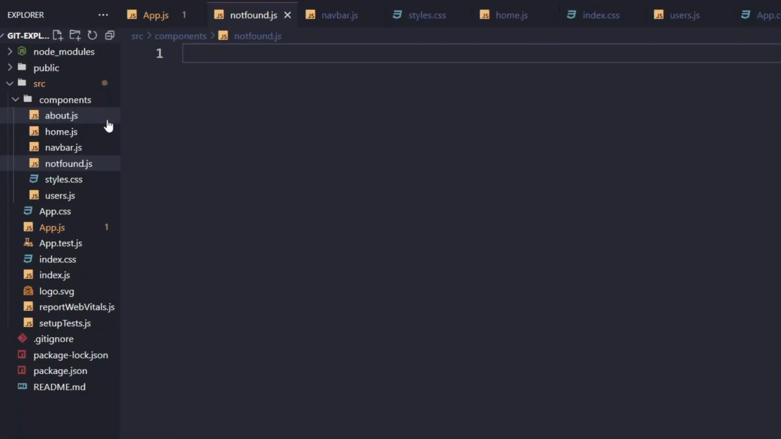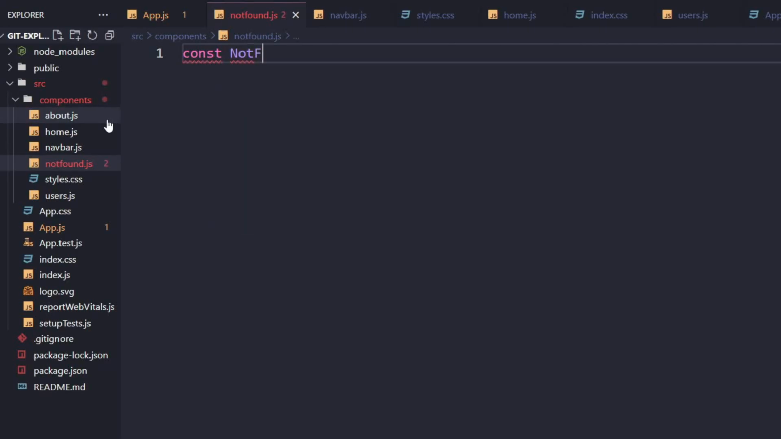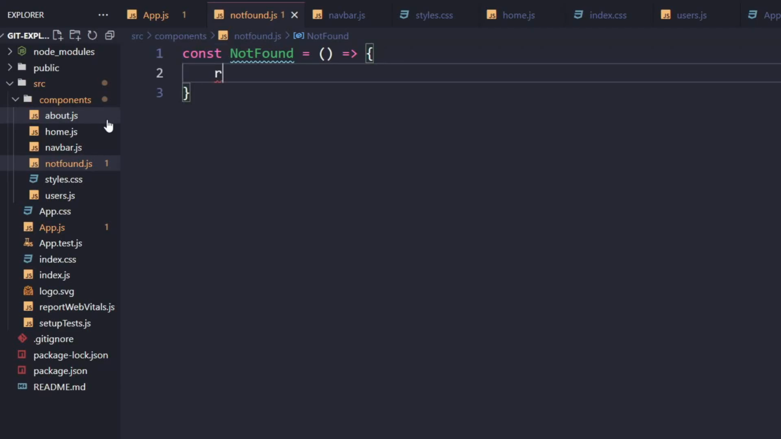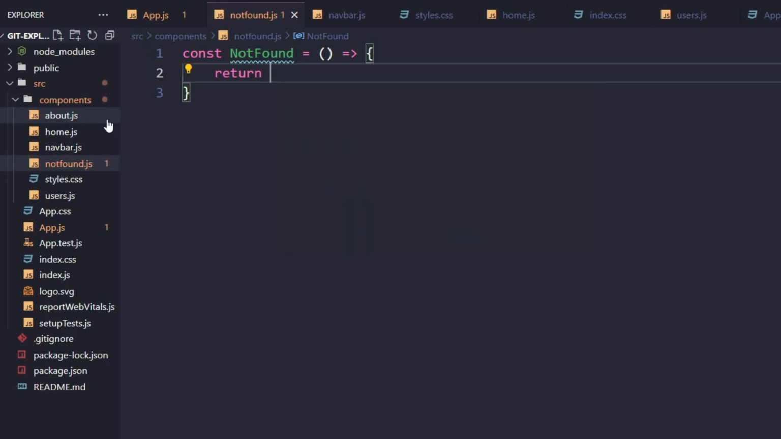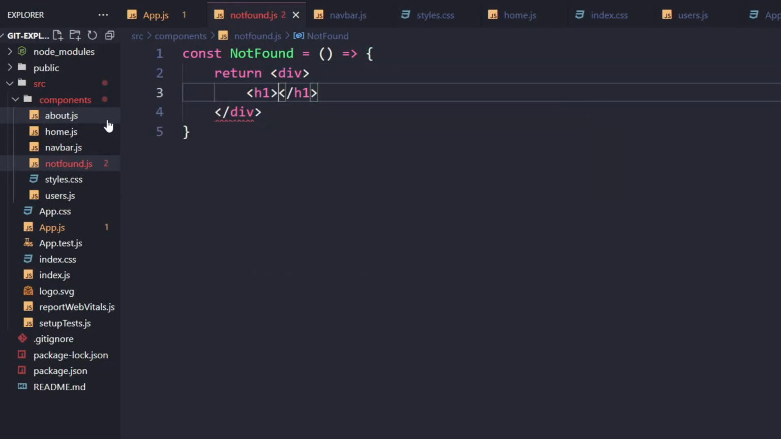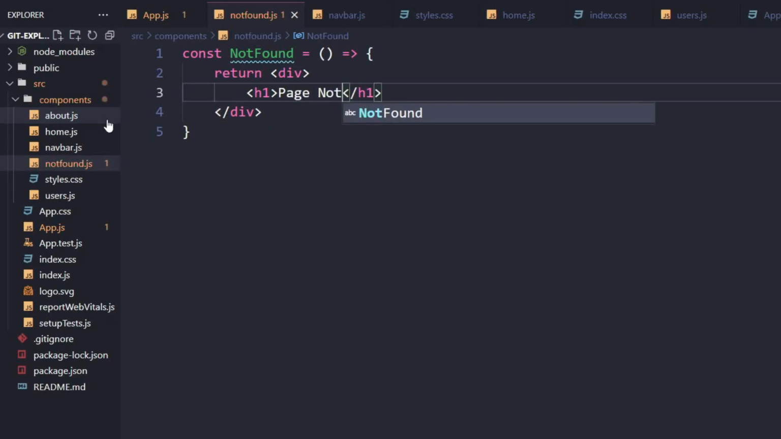Let's create and export our JSX so we can see. const NotFound is equal to an arrow function. And this is simply going to return a div tag. Inside of our div, we can define an h1 tag that says page not found.